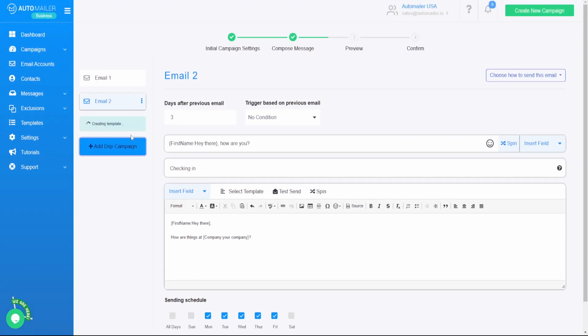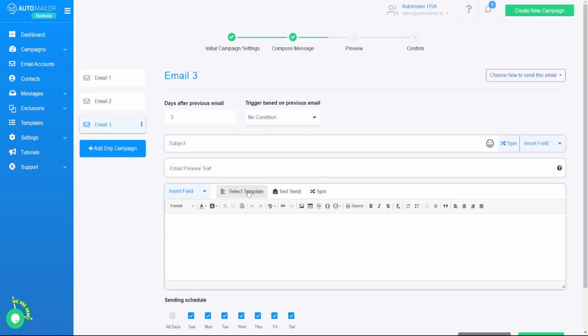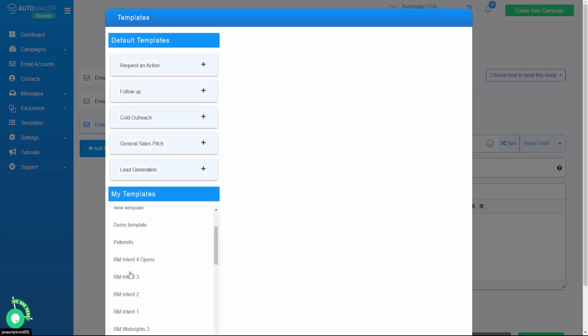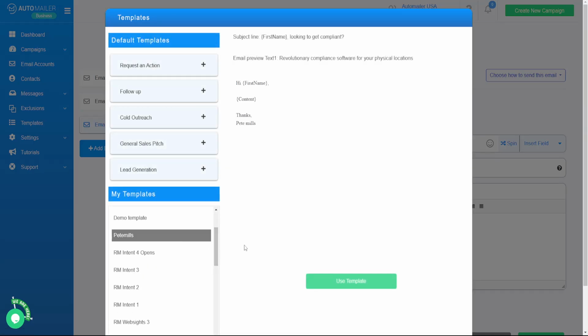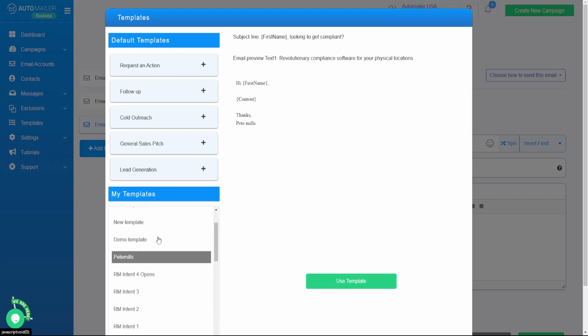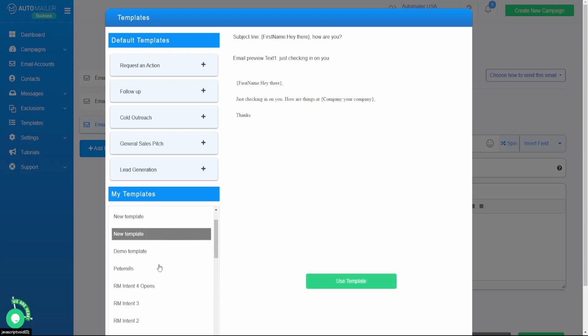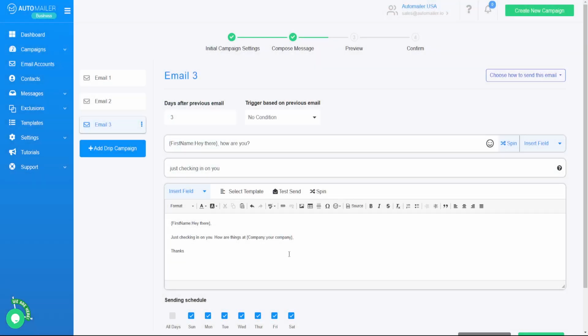Let's add a final drip. Again, 3 days later, no condition. Select template. Let's just do this one. So how my drip or my entire campaign will look like.